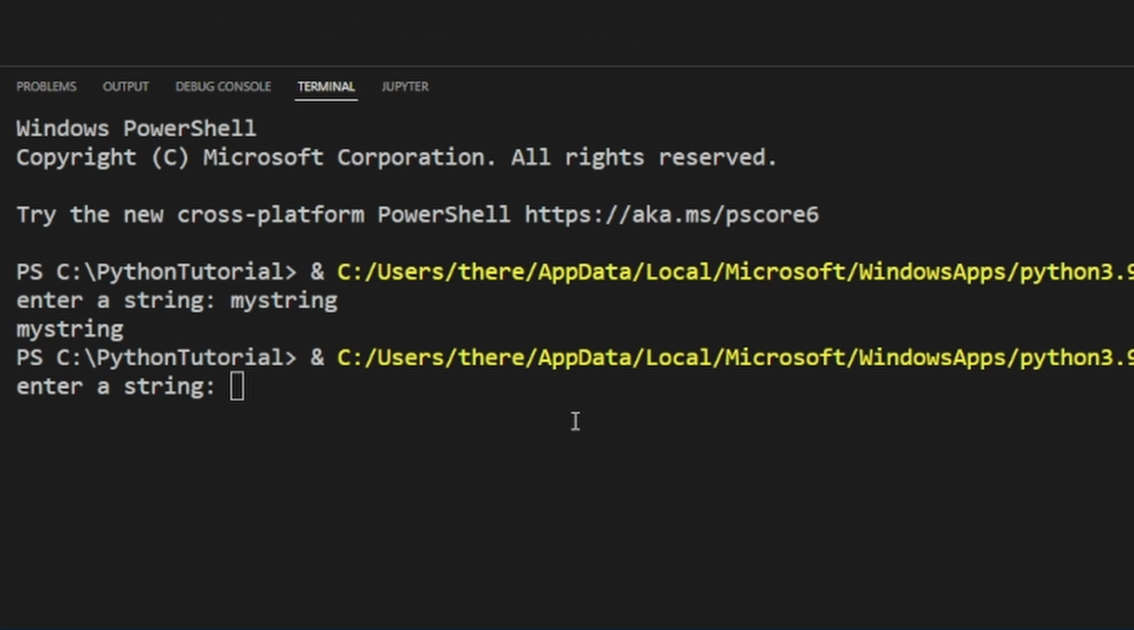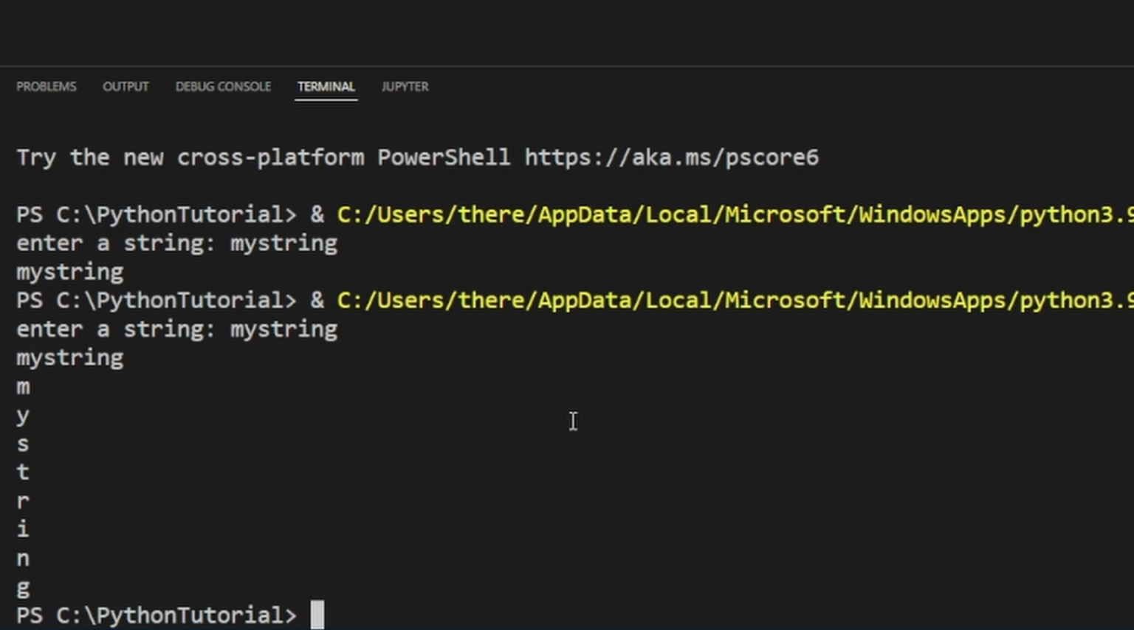So now let's go ahead and run this again. Go "my string," and it's going to print every single individual character. Now that's good on its own and very useful, but not in this case because we only want even position things. So how do we do that?